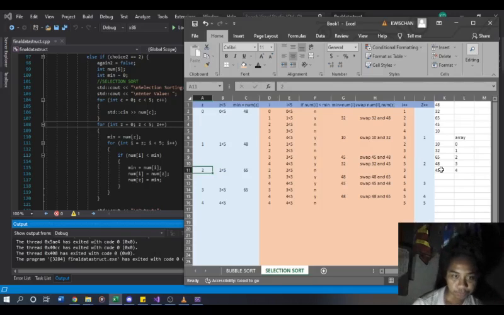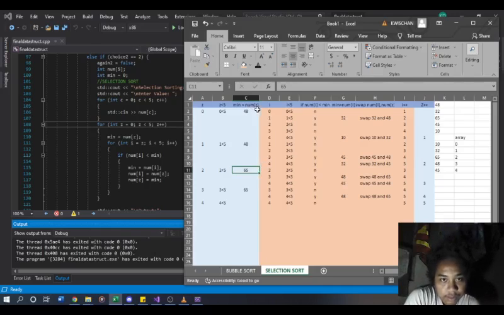And now the value of Z is 2, and 2 is less than 5, yes. And the value of num at Z, which is 2, so we're going to the array at index 2, which is 65. We're going to take that and put it in min.